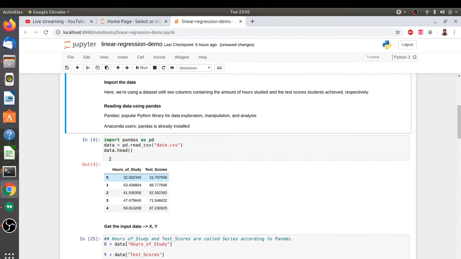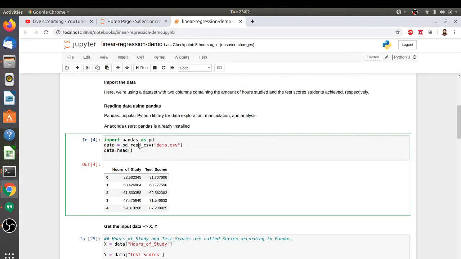And how do we actually read this data using Python? So we'll import pandas, and in pandas there is a function for reading CSVs. We call it read_csv because the data that we have is in the form of CSV.